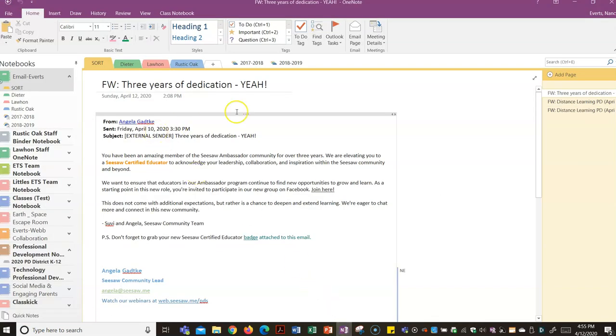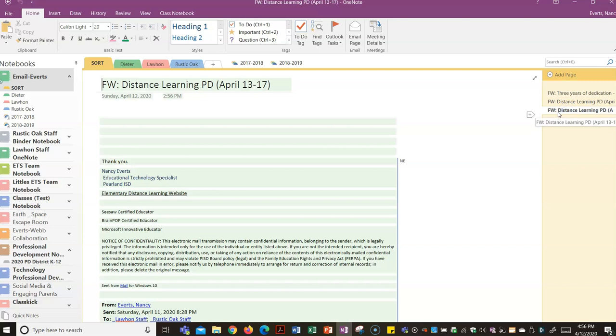I'm going to go back to my OneNote. It does take just a second for these emails to show up because your notebook has to sync. But you'll notice anything that's bold means that it's a new change since the last time that you were in there. So this is my new email that just came through, is this one right here.